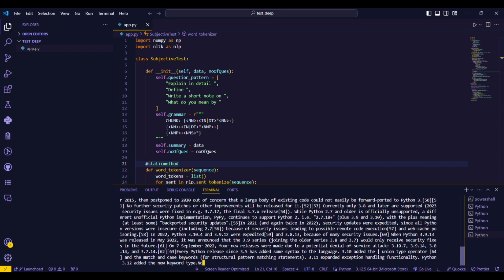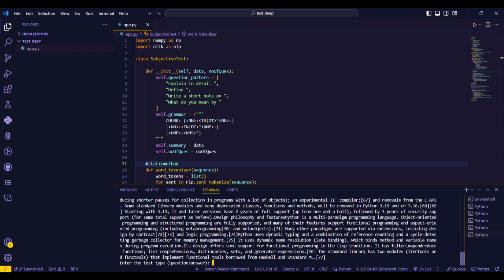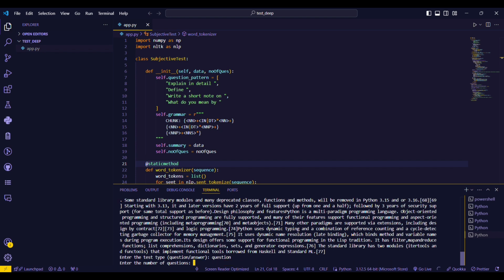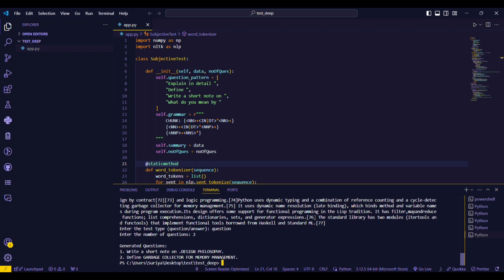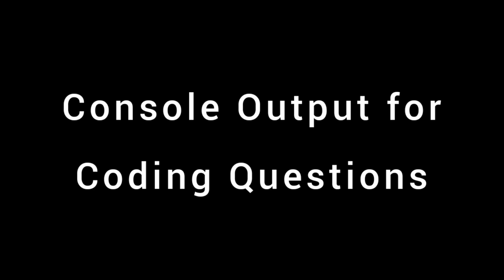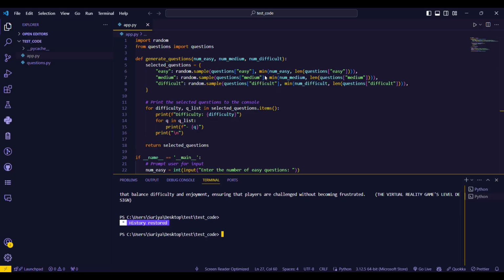Okay, and then it asks for the type, whether to generate only questions or questions with their answers. We are choosing to generate only questions, and it asks for the number of questions. Let's give it as 2. It takes a while to generate the output. Here's the output. It has generated 2 questions.